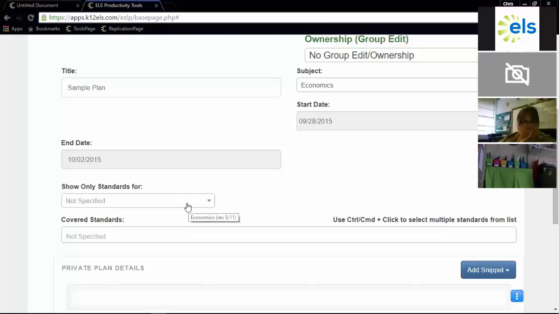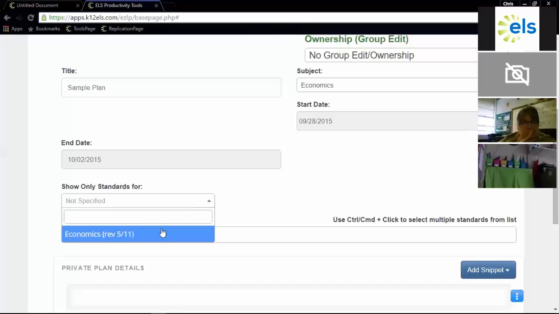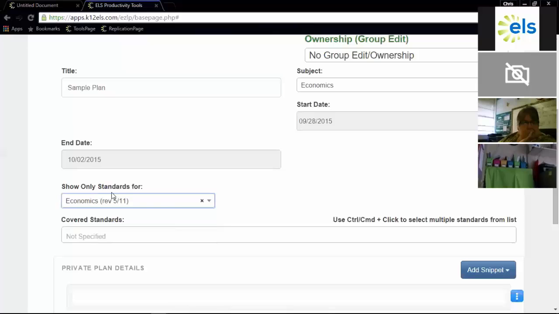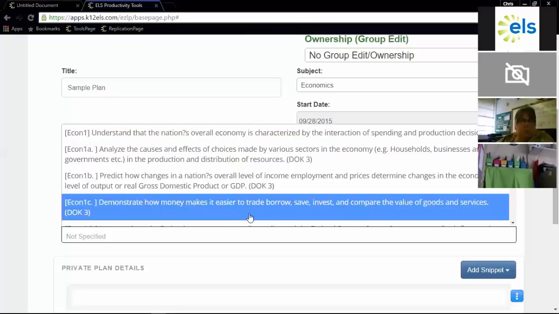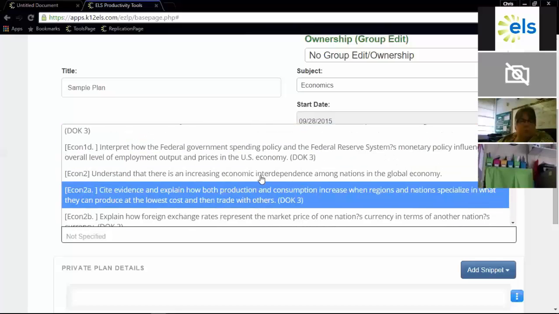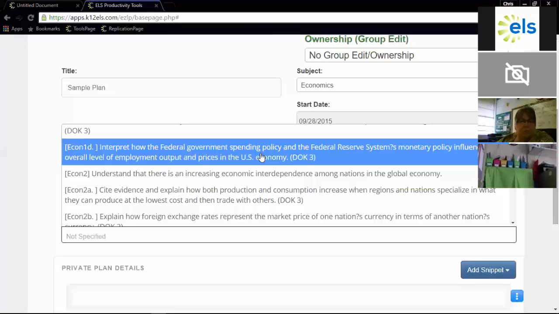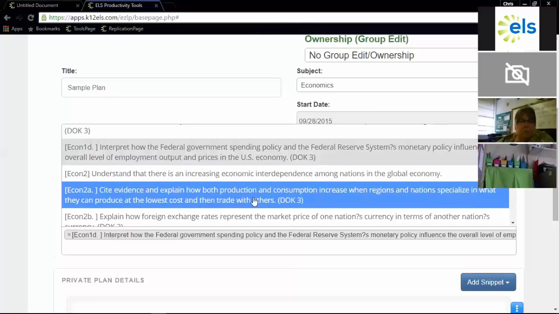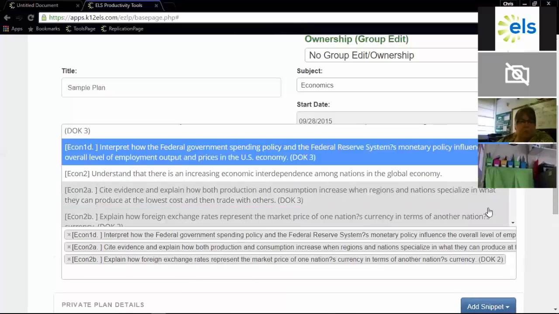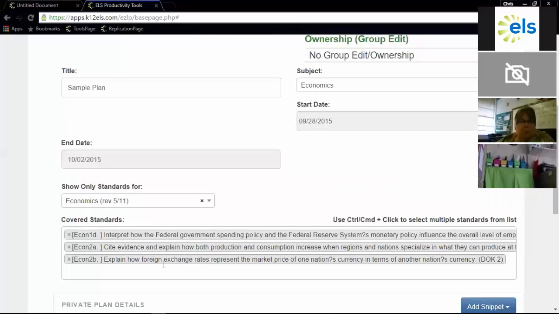that has been added. So where it says show only standards for, you can choose whatever standard it is that you're looking for. I only chose one standard, so of course that's the only objectives that will show up in this box. Now for coverage standards, we can choose whichever standards we're looking for. We can hold down Control and choose as many of those as we want to, and it adds them right in there for our lesson plan.